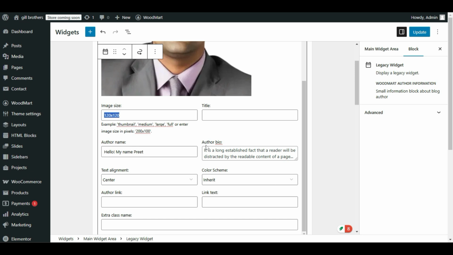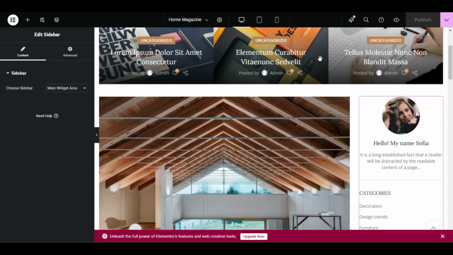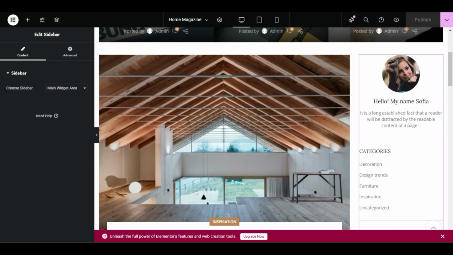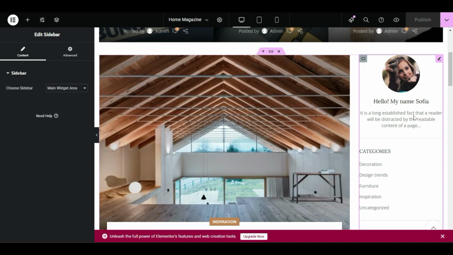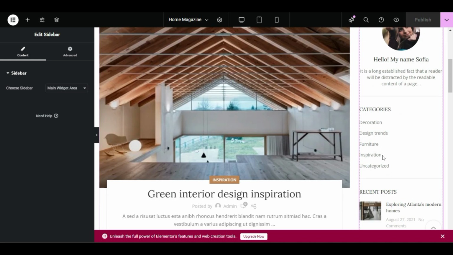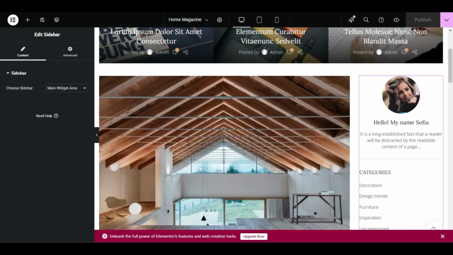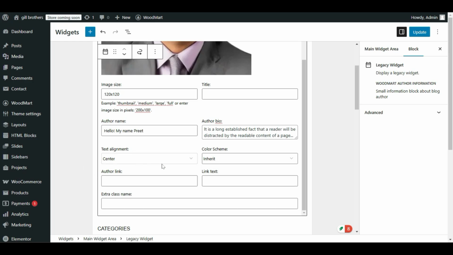Now we have the author bio, this one. In the author bio, provide the description about yourself. Text align should be center because this line is in the center here, description in the center, categories on the left side. Okay, you can align it, keep it center. Color scheme, you can choose light or dark. If I choose dark, update.